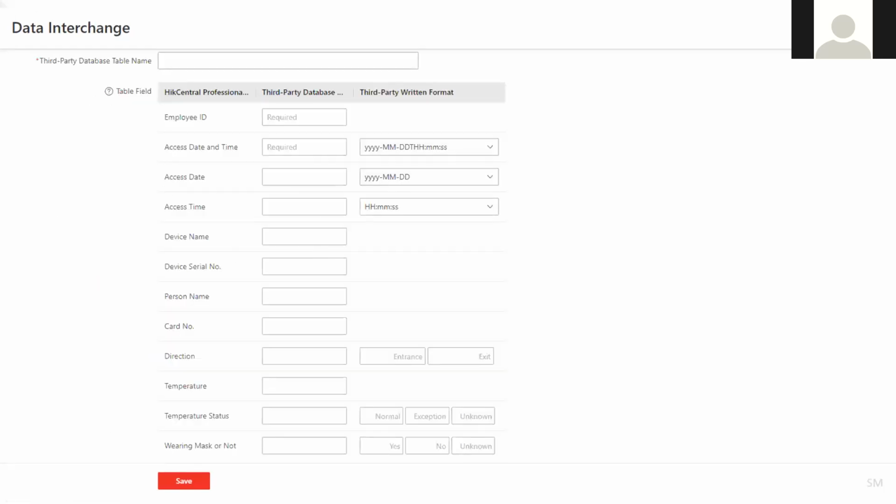In this table, on the left column we have indicated fields of HikCentral Professional: employee ID, exit date and time, device name. In the middle column you can see the third-party database field. For the respective field, you can rename the field for your third-party database and enter the name that you require in the third-party database.